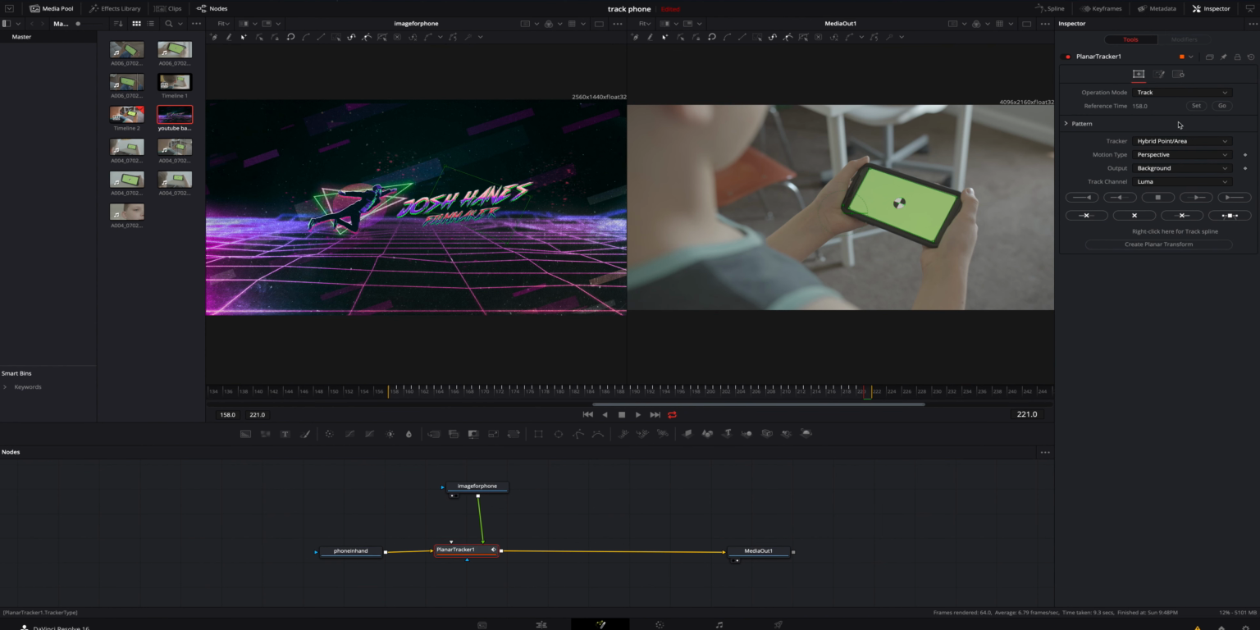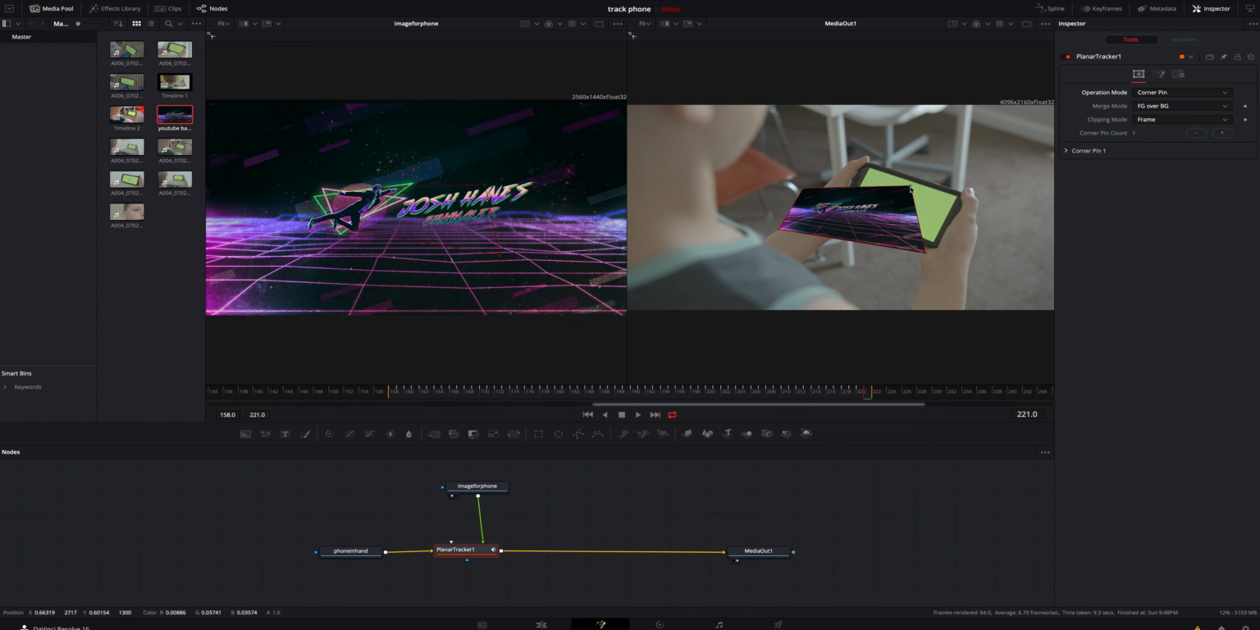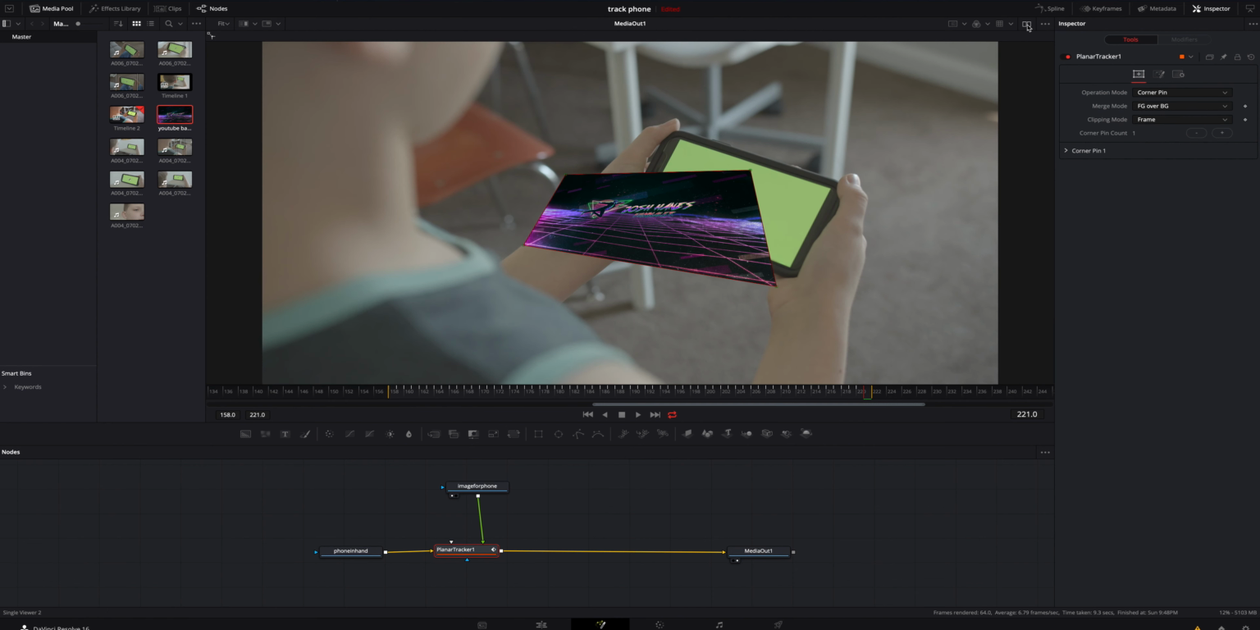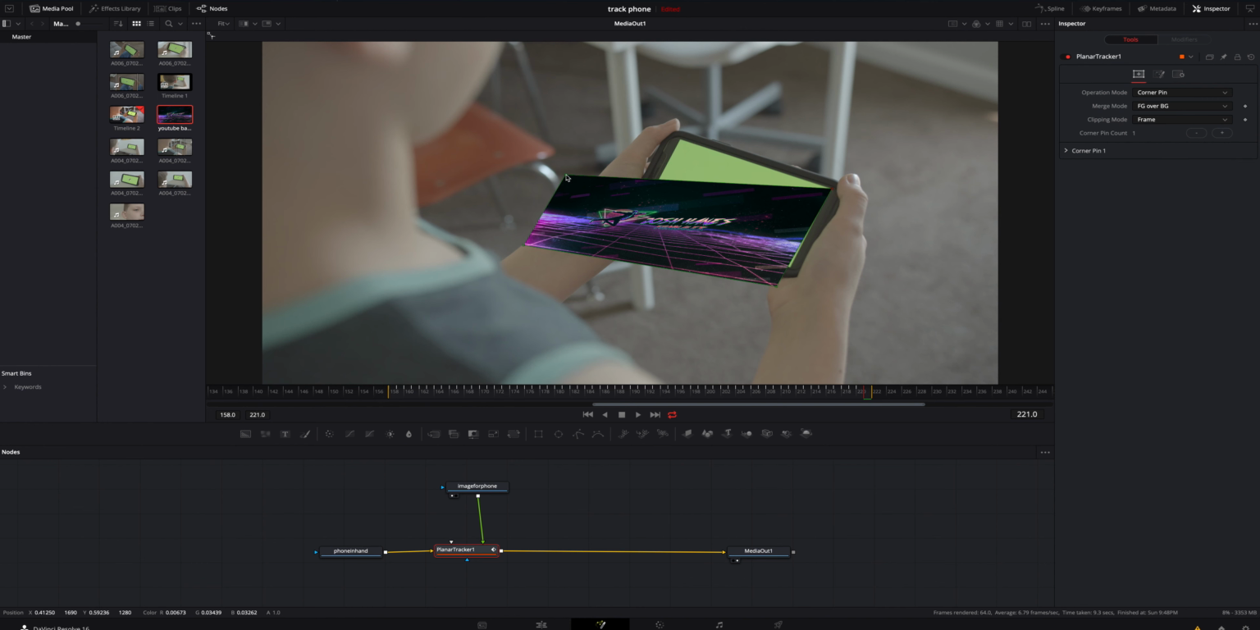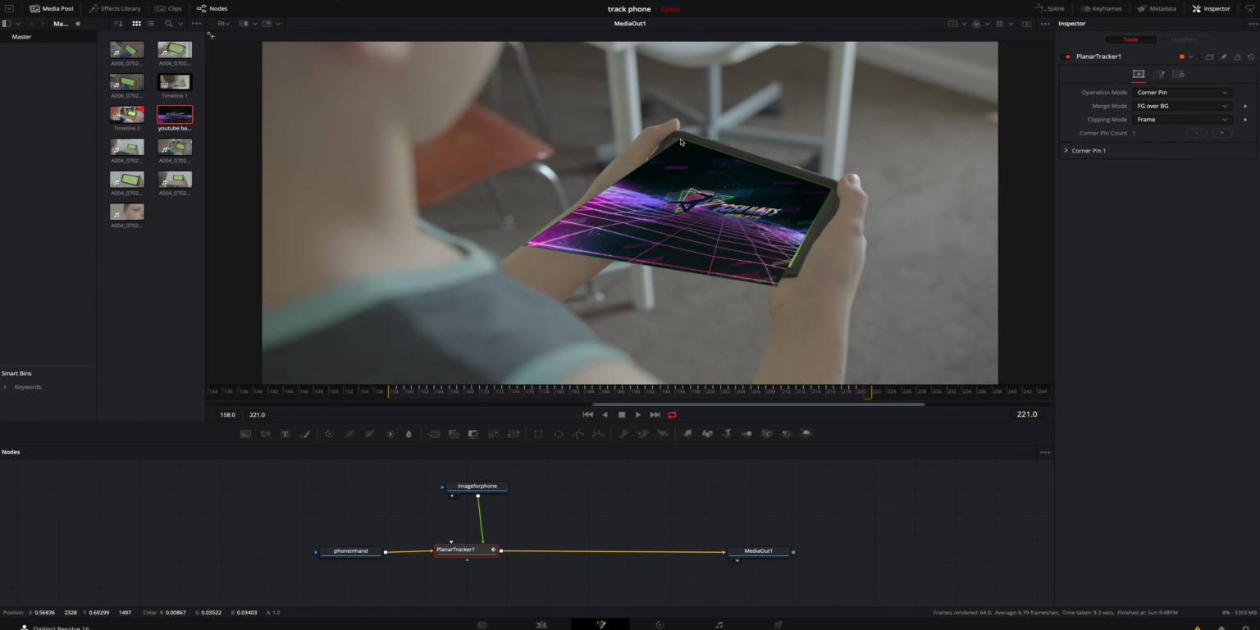Now with the planar tracker selected, we're gonna go to the operation mode. We are gonna click on this, come down to corner pin, and you can see that it brings our image in. Let me bring this back up so I can see it a little bit better. We're gonna go ahead and move this and adjust it to fit accordingly to the phone. That should be good right there.